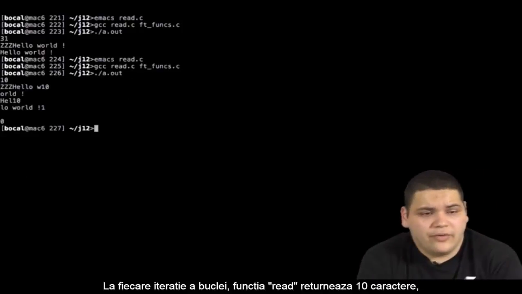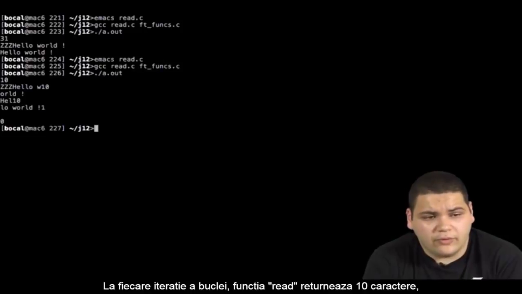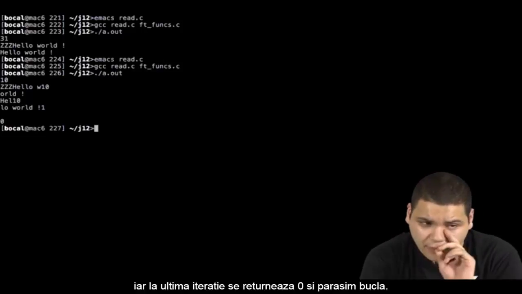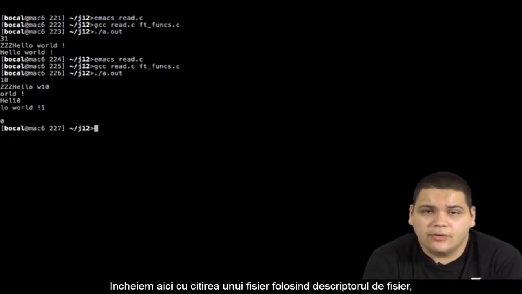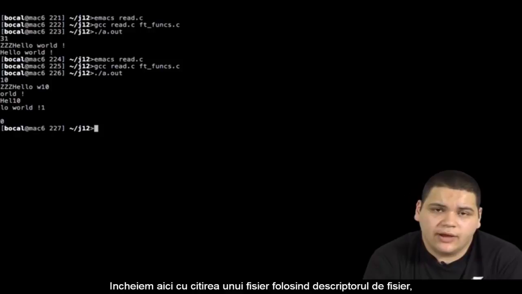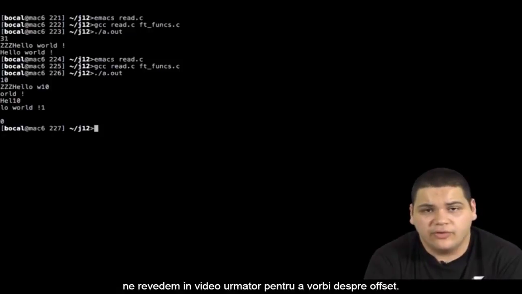In each loop, read returns 10 characters and returns 0 once the last one has been reached. Then we get out of the loop. This concludes the part about reading from a file descriptor. In the next video, we'll talk about offset.